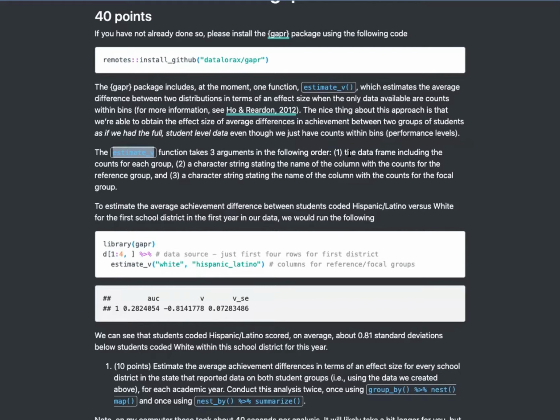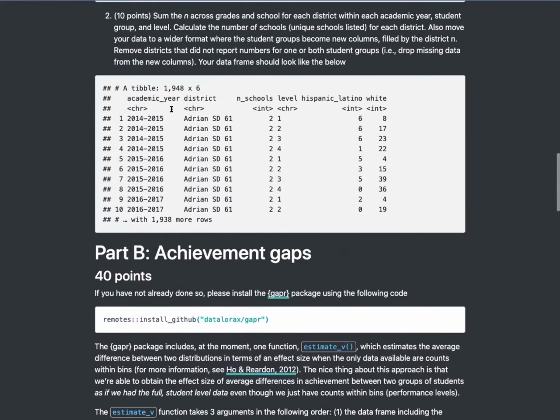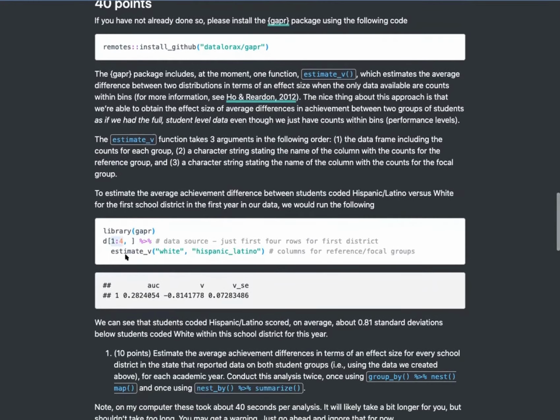The data frame that you're going to estimate from, and then that has the counts for the groups, and then a character string stating the name of the column for the counts for the reference group, and then a character string stating the name of the column for the focal group. Okay, so what we're going to do is like this, right? So here I'm selecting just those first 4 rows of this data set. And when I say D1 to 4, estimate V, white, Hispanic, Latino, we get this in return.